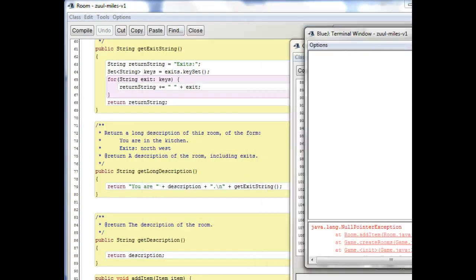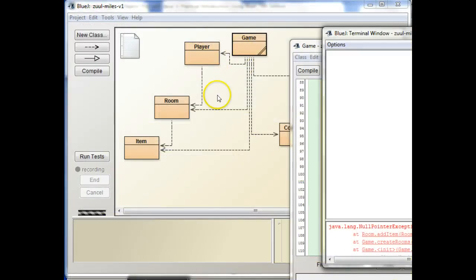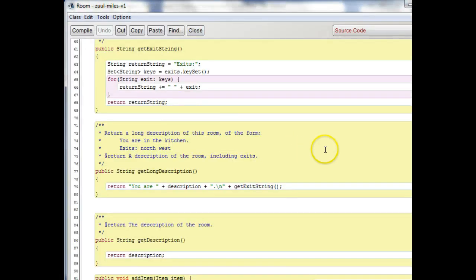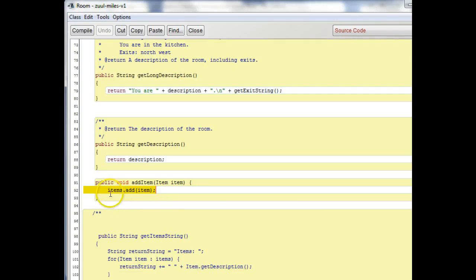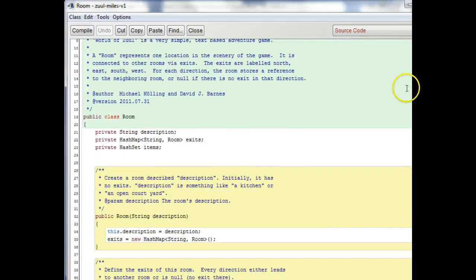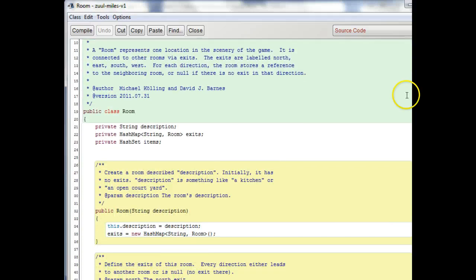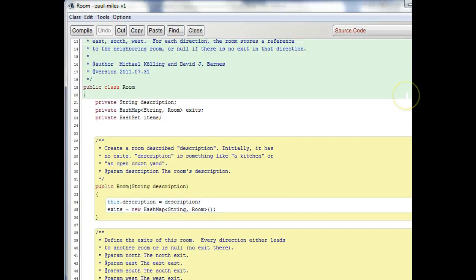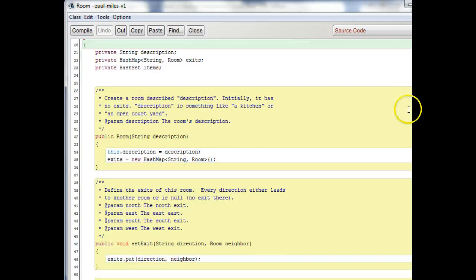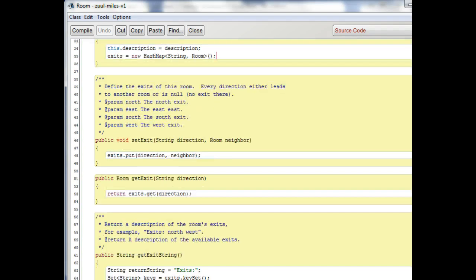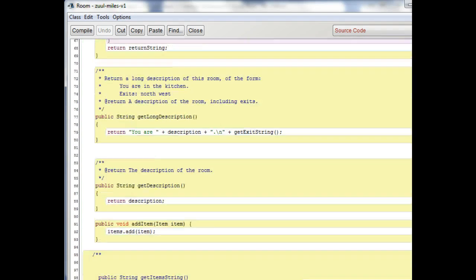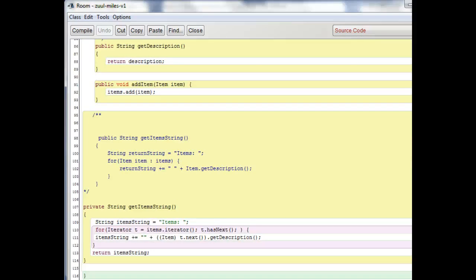Oh, it says add item. Oh, it says items is null. Has items not been instantiated here? Hash set items. Yeah, I see exits getting initialized, but I don't see items getting initialized.